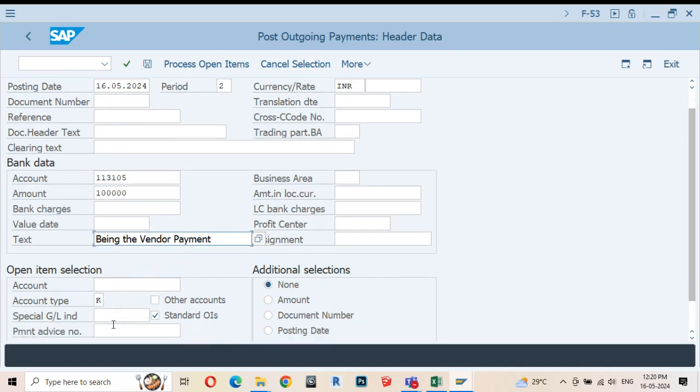Can you see the account type K here? So K is what? K stands for vendors. And you have the account. I am making a payment to 6385 vendor for the amount 1 lakh. Clear? I can either press enter or go to process open items. Can you see the place where I'm moving the cursor? It says process open items.